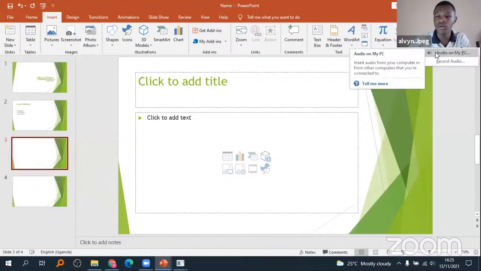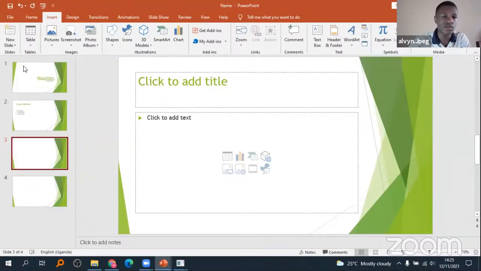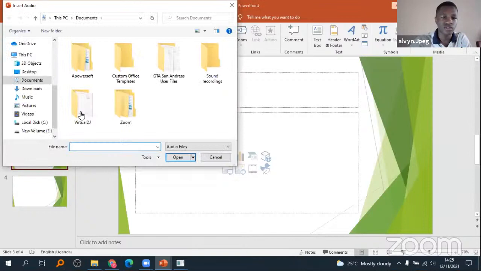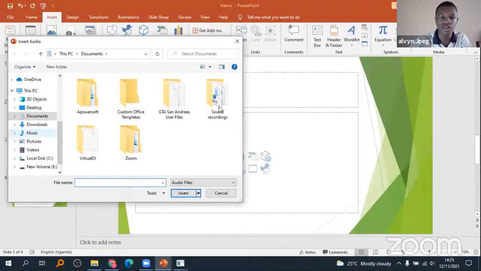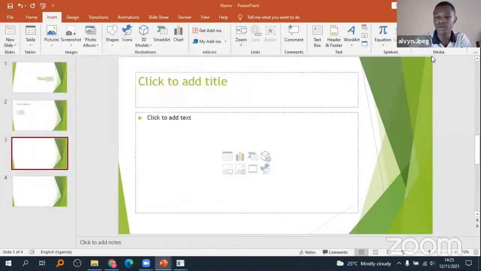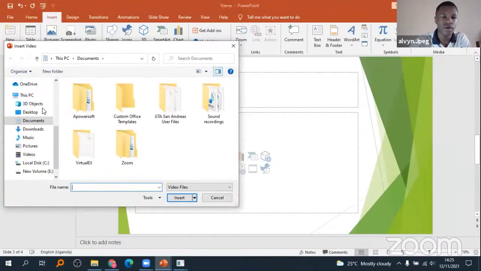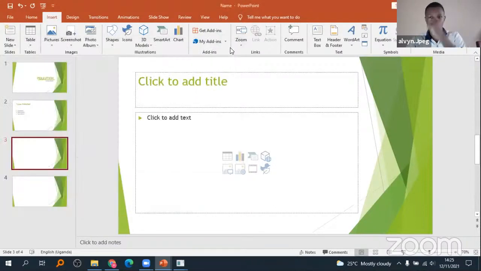Then adding audio, you just come to audio on my PC. You look for where your audio file is. You select it, maybe it's in your music folder, and you drop it here. Yeah, very simple. Then video is the same thing, online video if you want, or video on your PC. Again, you open up this small search place here, or you search for where your video is. If it's on your desktop, you get it and put it there. So that's, I think, it for this transition and slides, which is here at the top.